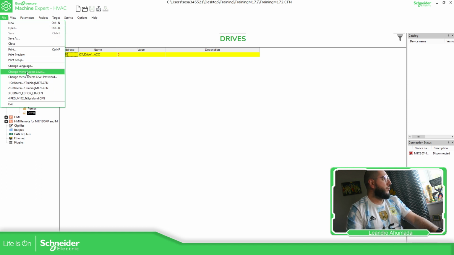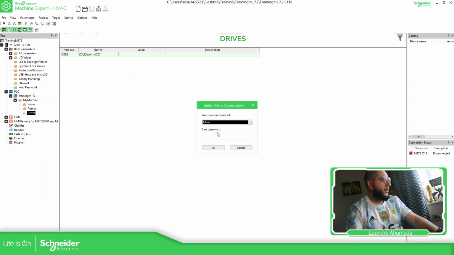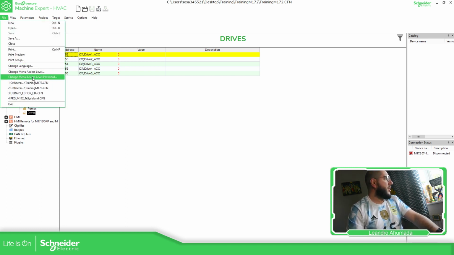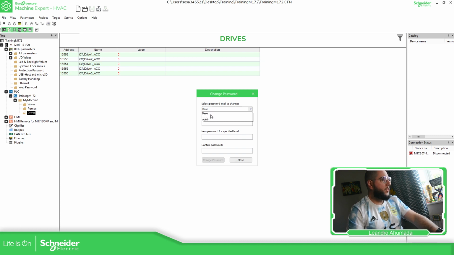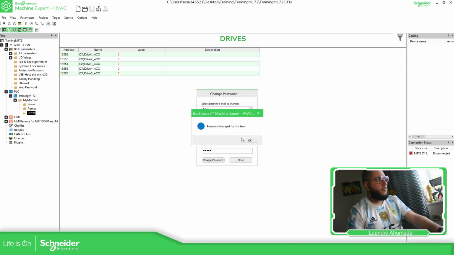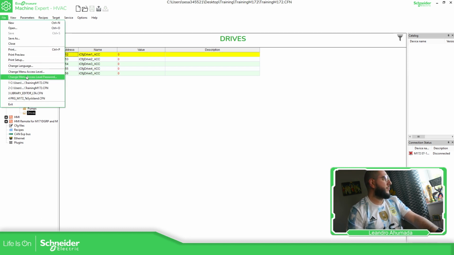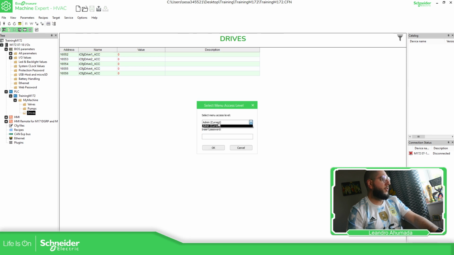Now if we go to the higher level, administrator, administrator in lowercase. There we go, we have everything. So let's change the level password. I'm going to change it for administrator. The new password is going to be admin in lowercase. Change password, password changed for this field, close. Change menu access. I'm going to select base.